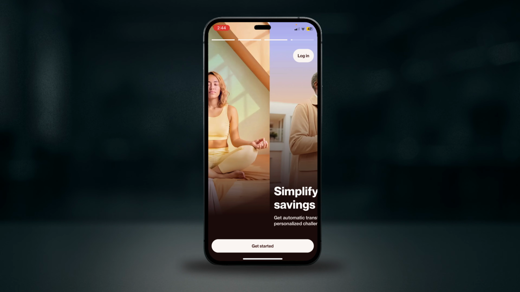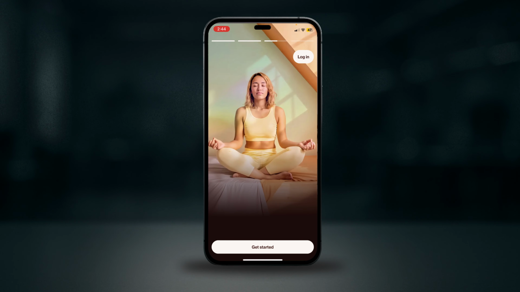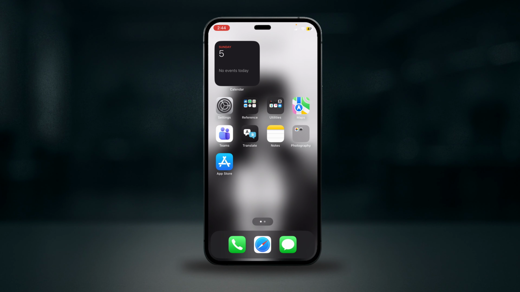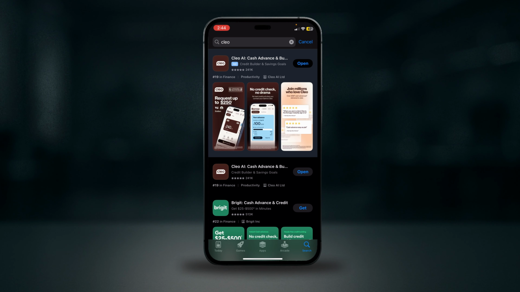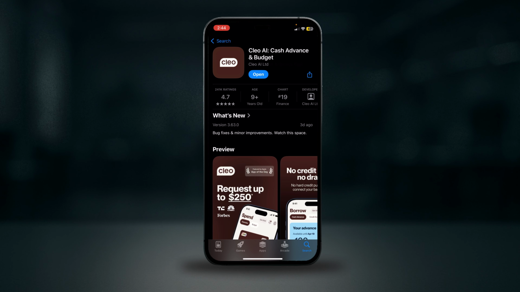If it still crashes immediately, press and hold the Cleo icon, tap Remove App, then tap Delete App, then Delete to fully uninstall it. Go to the App Store, search for the Cleo app, and reinstall it completely fresh from the App Store. Before deleting, make sure you know your Cleo login email or phone number so you can sign back in afterward.